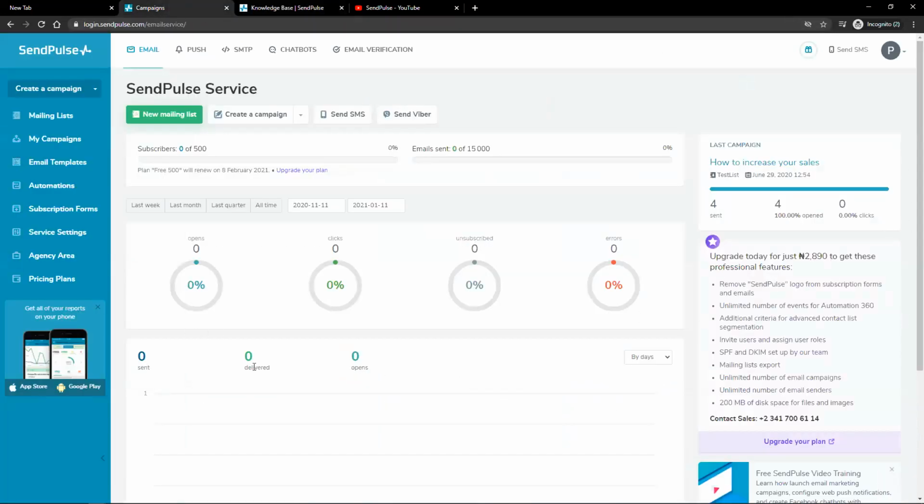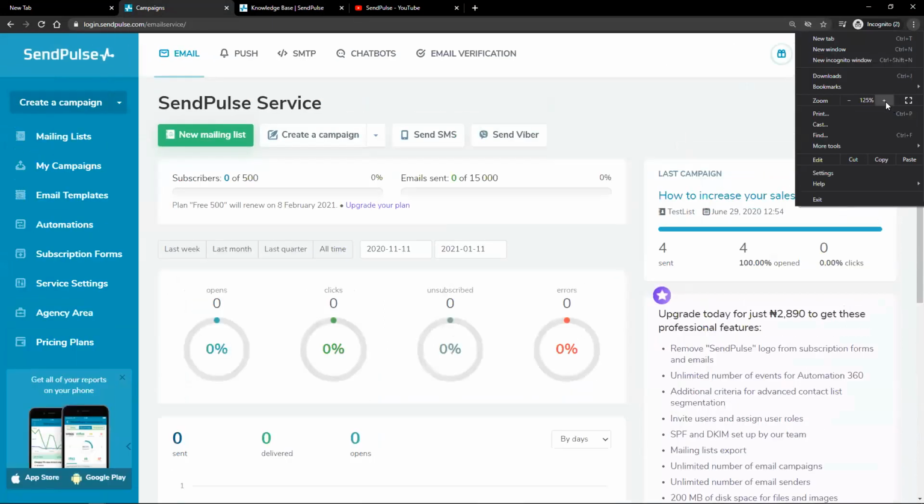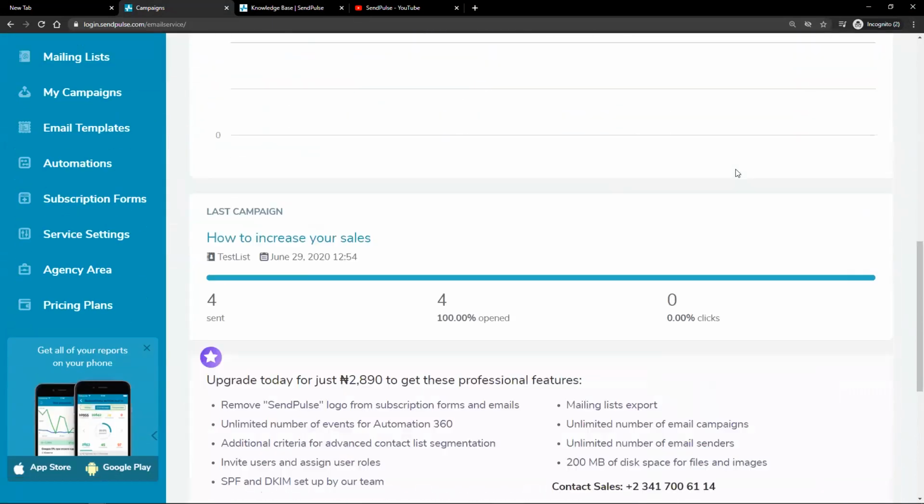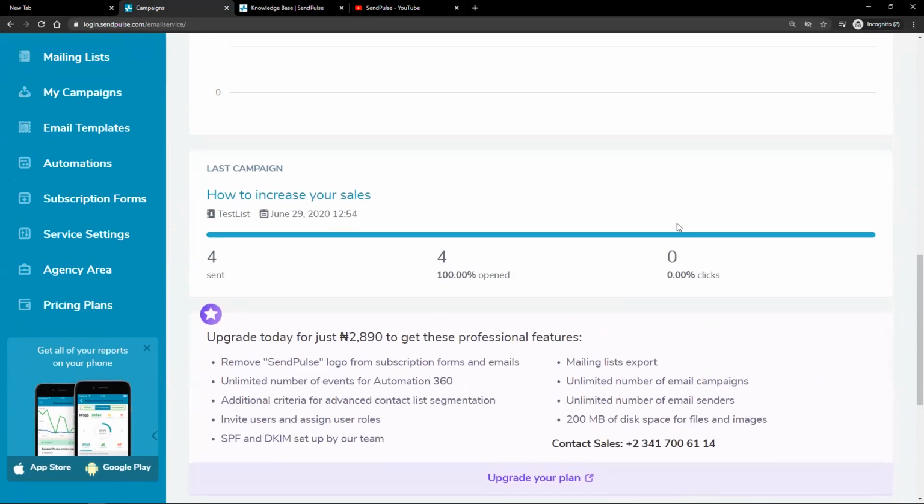Once you sign up as a new user, this is what you see. Depending on the screen size and screen resolution, some users will see this campaign section over on your right. Some users will see it at the bottom of their screen, like this, depending on your screen resolution.